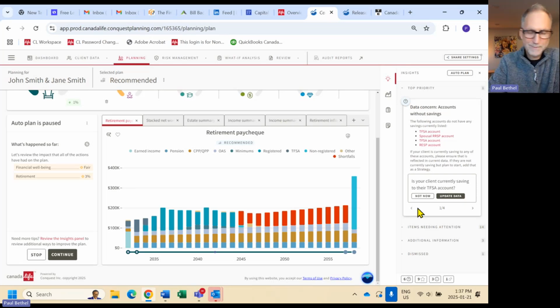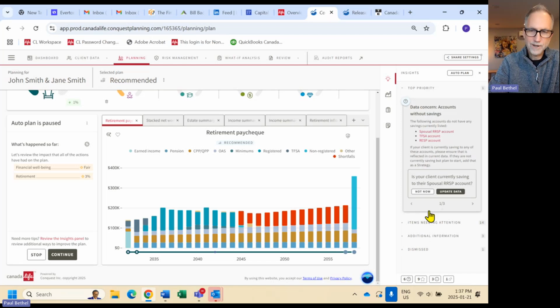A roadblock here, or a speed bump. Slow down, we've got some data concerns. You have multiple accounts here, and there are no saving strategies applied. Is that right? Is that fair? And you could say, let's update that data, I forgot to put in the packs, or not now. Let's carry on. Because everything I've entered is accurate as far as I know, we can continue on. We can carry on. Let's see.